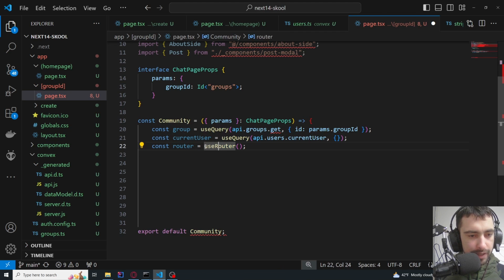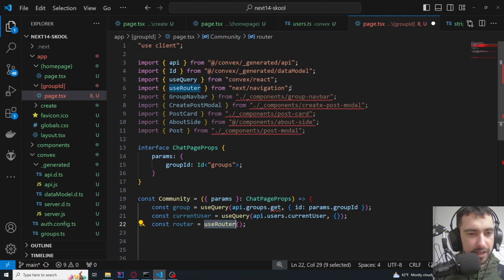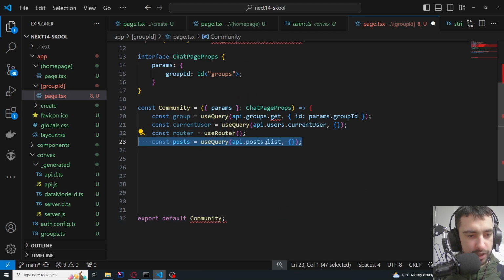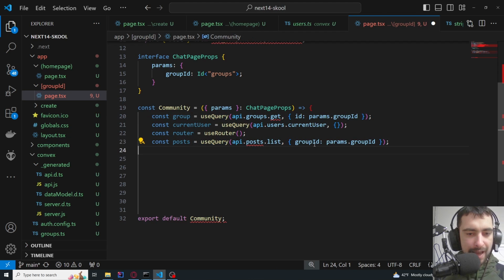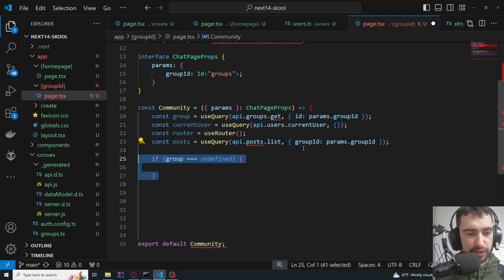Const router is useRouter. From next/navigation, very important. I forgot to tell you, but it must be next/navigation. Const posts is useQuery, api.posts.list. We want to get all of the posts for this group. We don't have this yet, but we will make it. And then pass in the group ID, so all posts for this group ID.